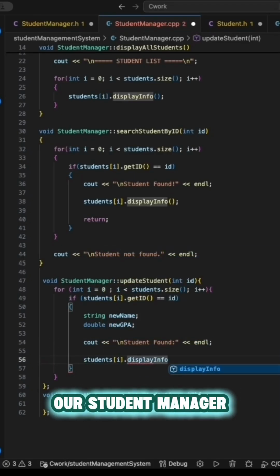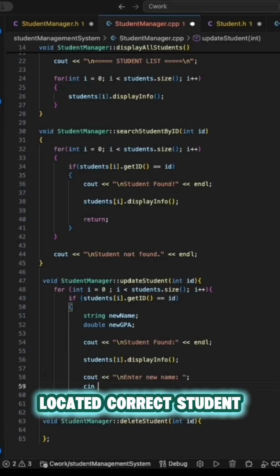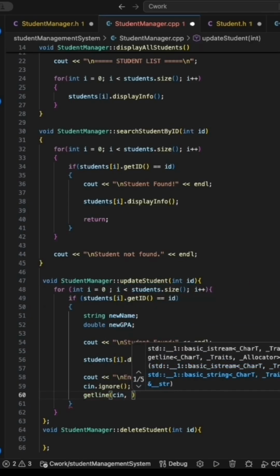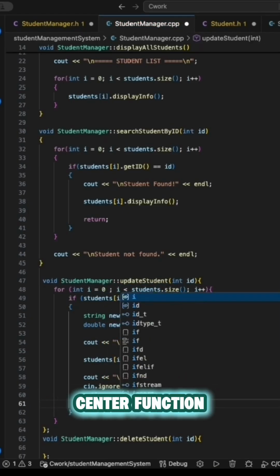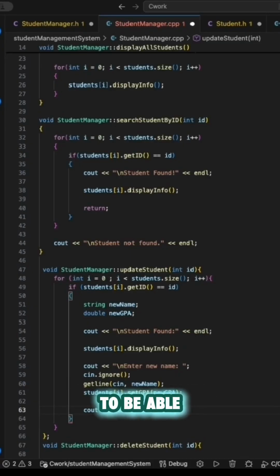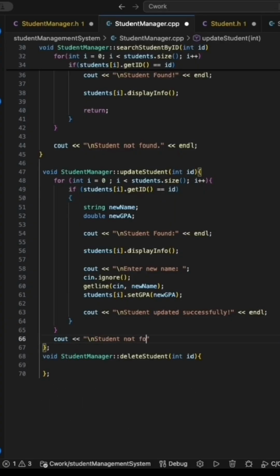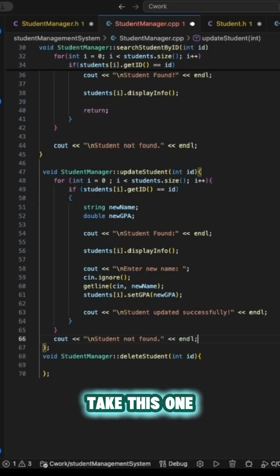Our student manager can now search for a student by ID, locate the correct student object inside our vector, and call this setter function to update a student's information. Next, we want to be able to delete students. We know that push_back can add a student object to our vector. How can we take one away?